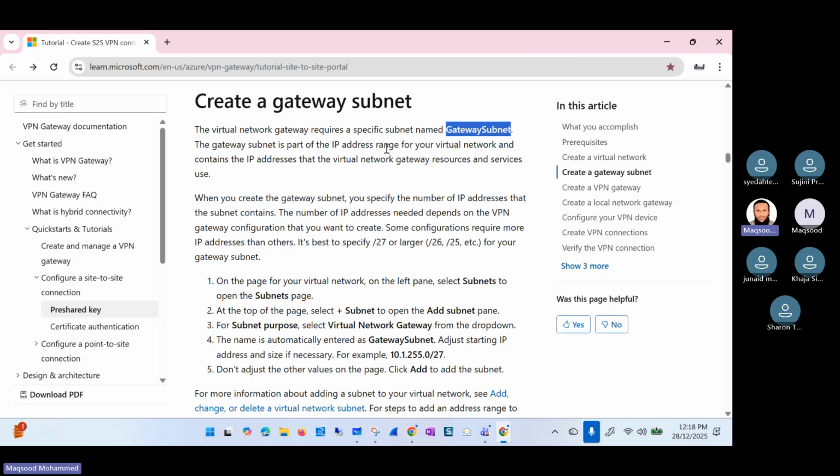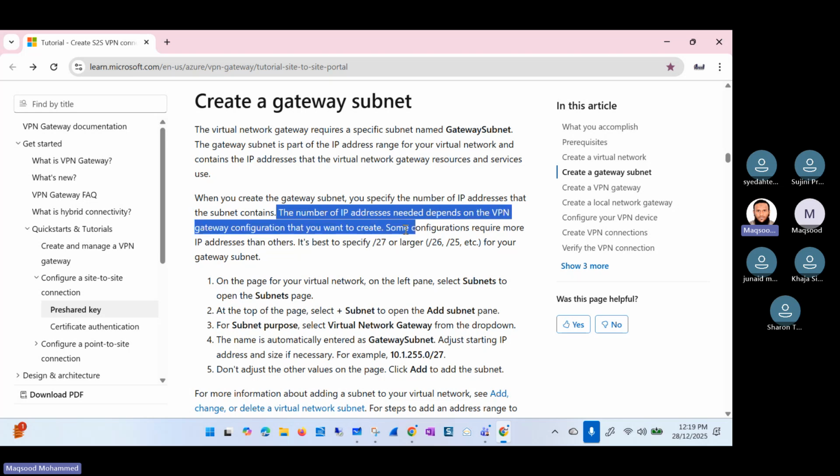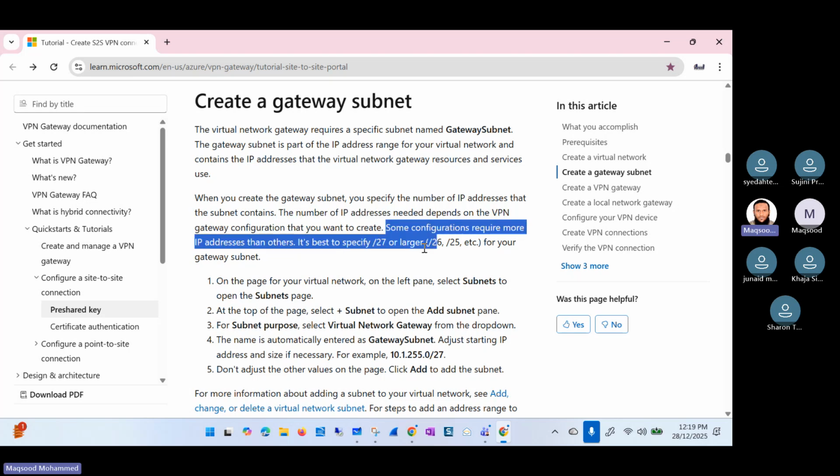It's part of the IP address range for your virtual network and contains the IP addresses that the Azure virtual network gateway resources and services use. When you create the gateway subnet, you specify the number of IP addresses that subnet contains. The number of IP addresses needed depends on the VPN gateway configuration that you want to create. Some configurations require more IP addresses than others. So it is best to specify /27 or /26 or /25, etc.